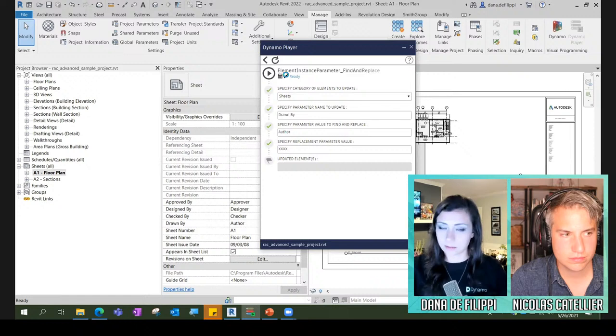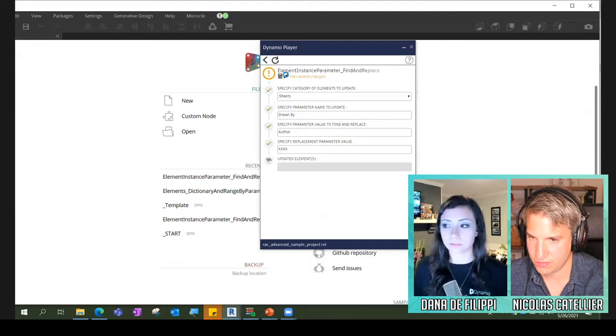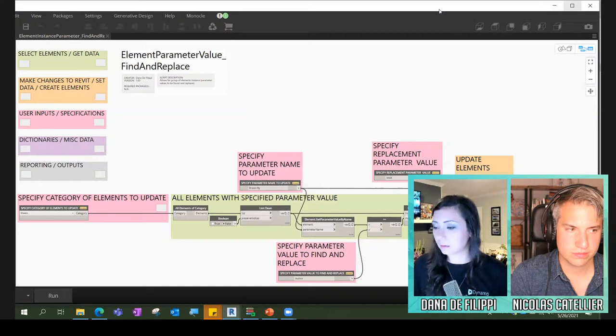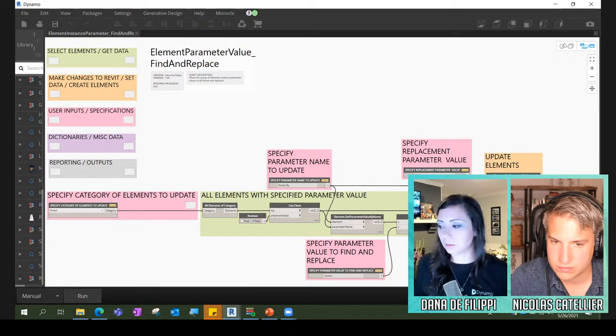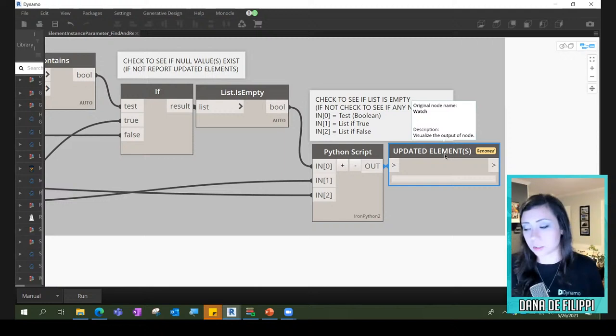Definitely love Data Shapes. Orchestra is amazing. We'll have to share the link to that because it is a really wonderful package and add-in. So you can see here, once again, the bulk of the script that is actually updating the elements. And then over here, we have the actual reporting. And this is the watch node. Luckily, in the newer versions of Dynamo, it actually says original node name, watch.